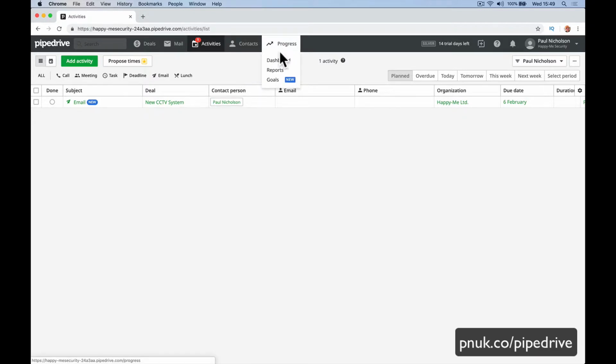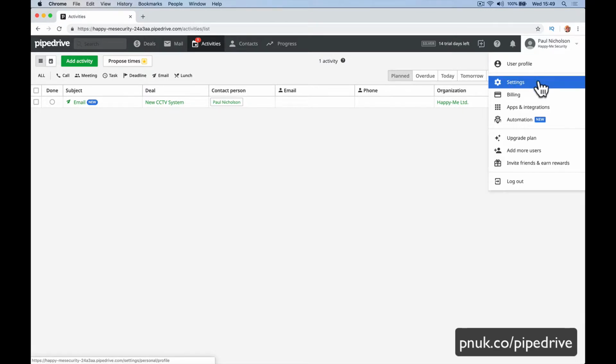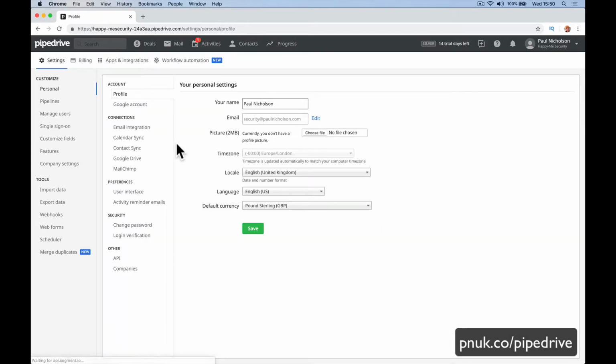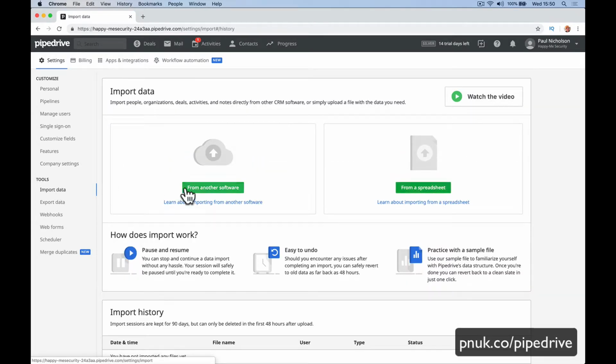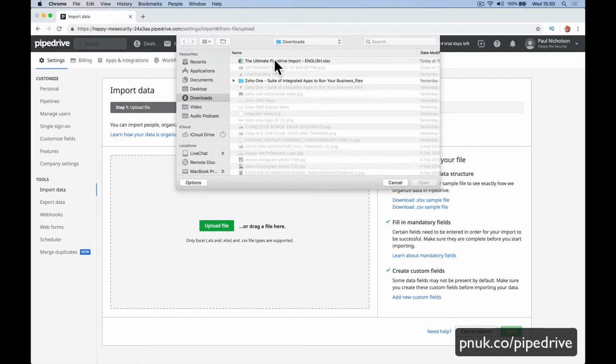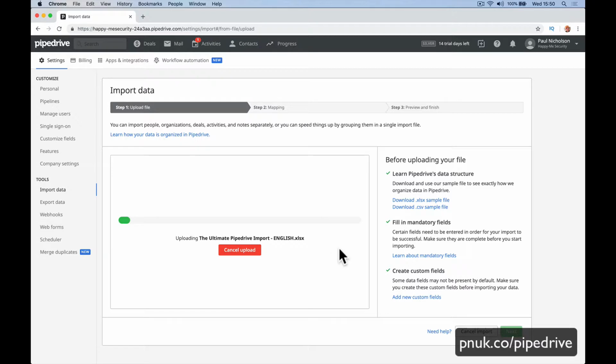So if you want to do that because you want to test it out, I'll put a link to where I've got it. If you actually just Google sample Pipedrive data, you can then go to settings, import data from a spreadsheet, and that file that you've downloaded from Pipedrive, you can just upload. Obviously you can't remove it very easily, so if you're only playing around, I would do this.